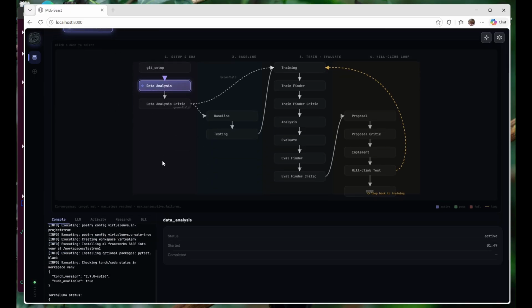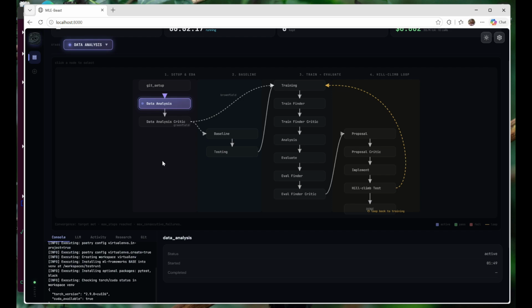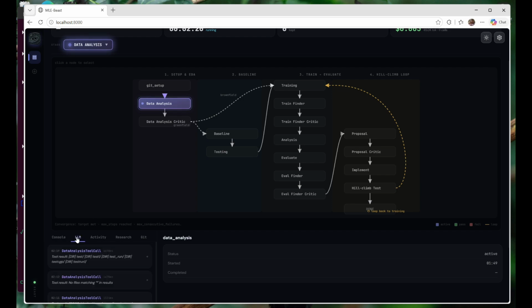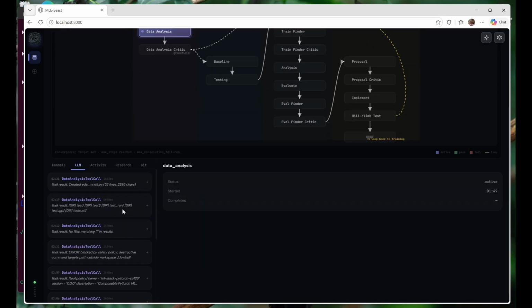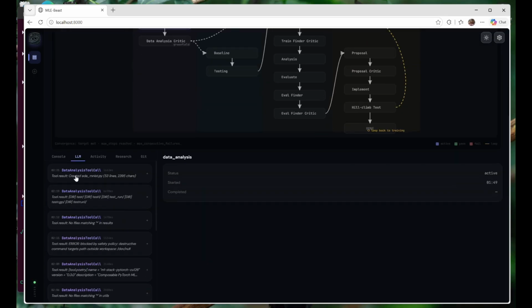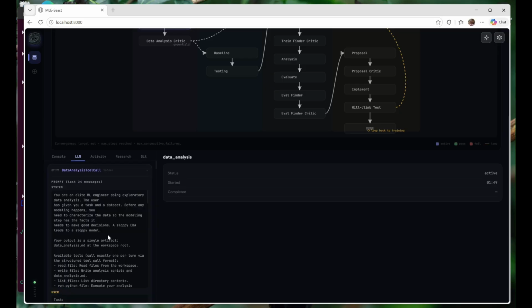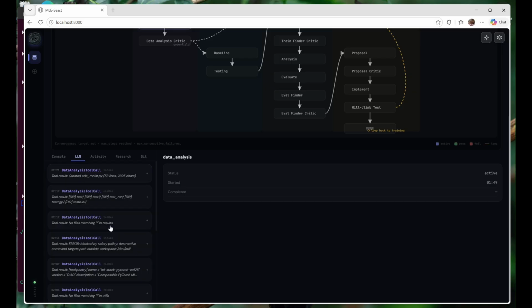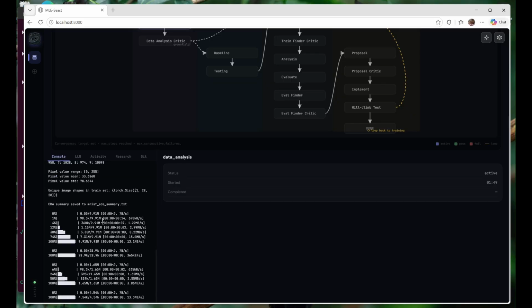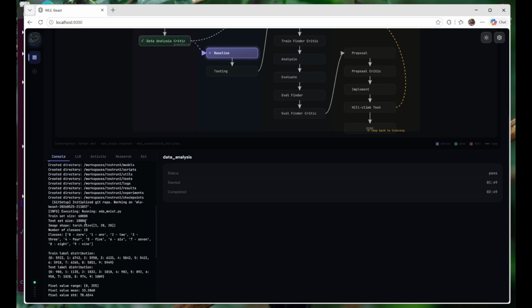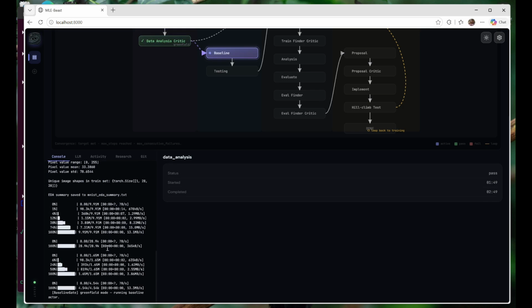Now we can see we're in something called data analysis. This is basically an EDA, exploratory data analysis, and we can see all the tool calls from the data analysis agent. The prompt says, you are an elite ML engineer doing EDA. The user is giving you a task and a dataset. What's going on here is it's trying to figure out exactly what's in the data. In this case it's MNIST, and the first part of the data analysis is to download the data.